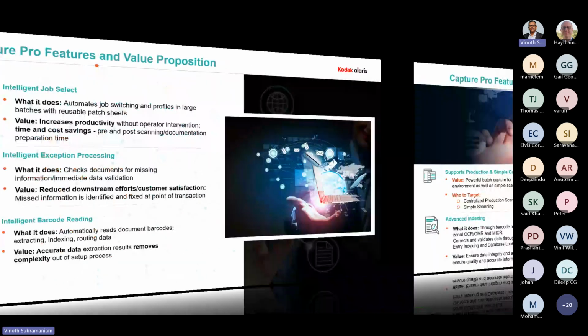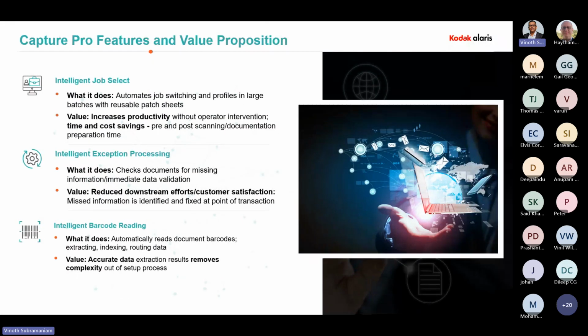Also, we have an intelligent job select. What exactly does it do? If you have a bunch of different types of documents.